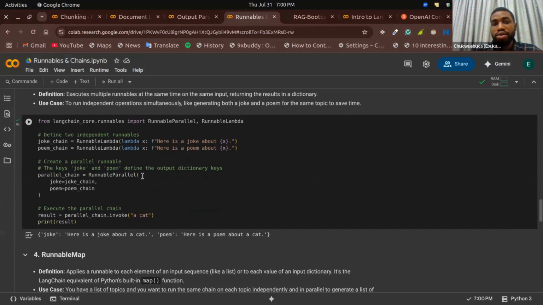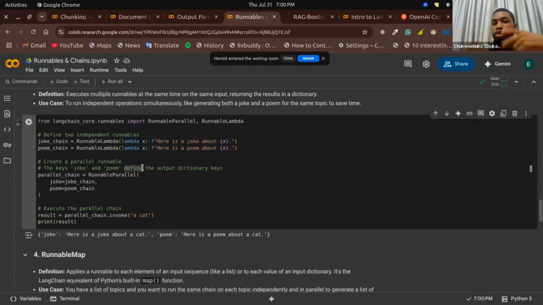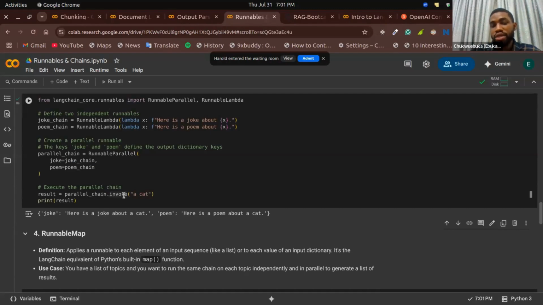Then we have the runnable parallel. This is used when you want to run more than one function concurrently, at the same time. It will return the results in one dictionary for you. So here I have this runnable lambda that is supposed to return, here's a joke about X, here's a poem about X. And then I pass it through the runnable parallel. I just say joke. This joke that I'm defining here is going to be the name of the property when it comes out as an object. And if I run it, it's the same dot invoke.